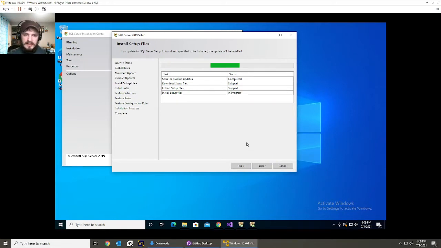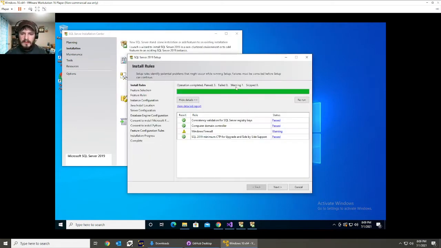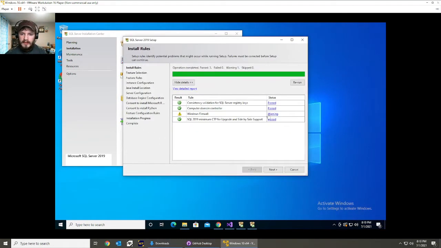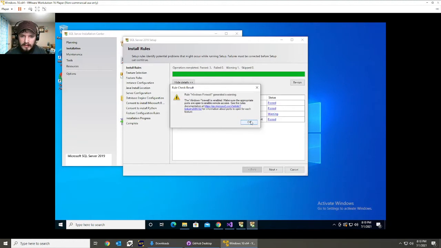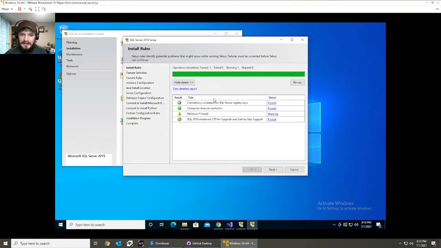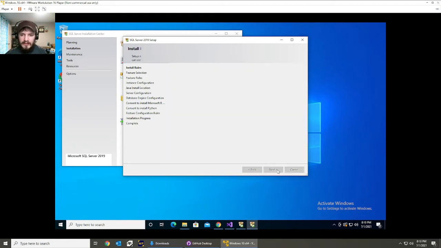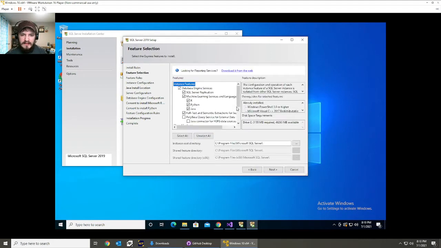It's going to install these setup files and all the other things it needs to do. Okay, it's warning me about Windows Firewall because I disabled it so that I could use this computer like it's my own and pass through the local network nice and easy. I probably wouldn't advise doing that on your own PC, but to each their own. So everything looks good here. I'm going to click Next.